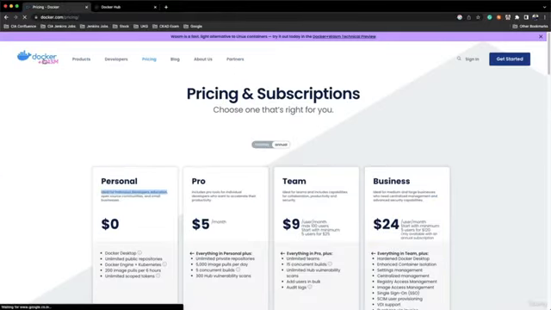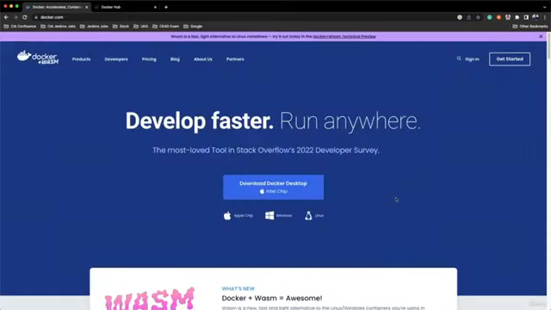So let's go to the home page, and here you can see the download for Docker Desktop is available for Mac operating system with Intel chip, Mac with Apple chip, Windows, and Linux. If you click this link, it will start to download the DMG file. This will also download a DMG file, this will download an exe file, and this will download a zip file.